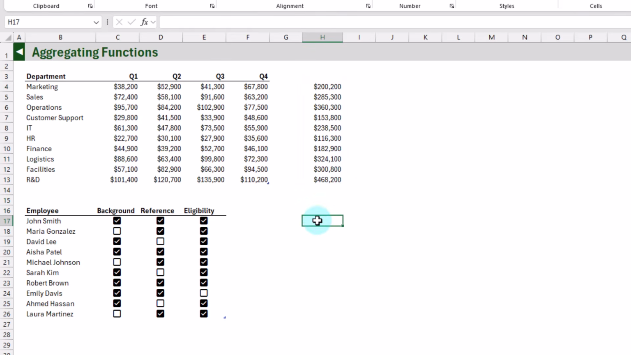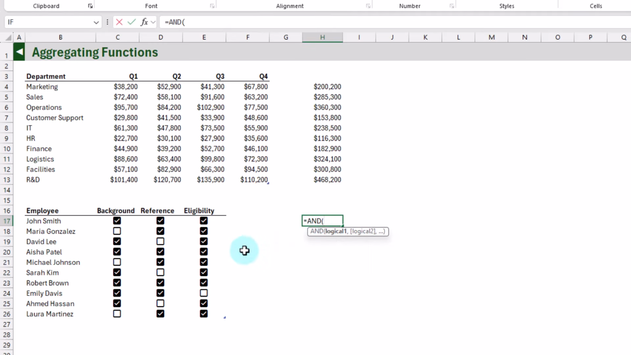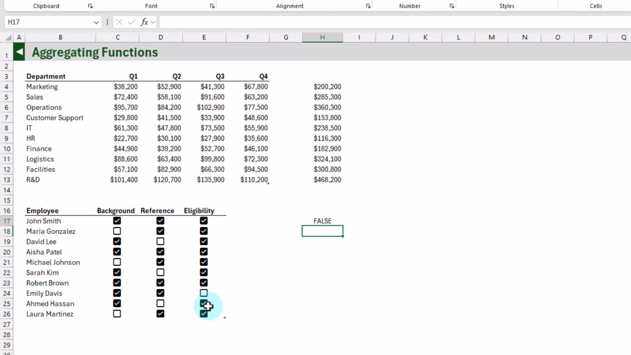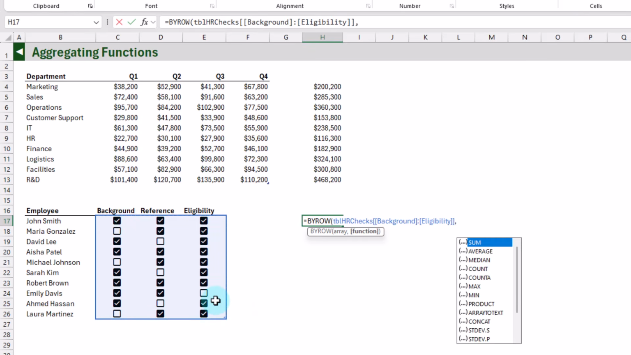So this is how we can get any aggregating function to spill. And this includes Boolean functions. So for example, if we want to calculate which of these employees have had all of these checks done, then using the AND function is going to aggregate all those as well, just like our SUM function. But we can use BYROW again to calculate that for each row in our range.